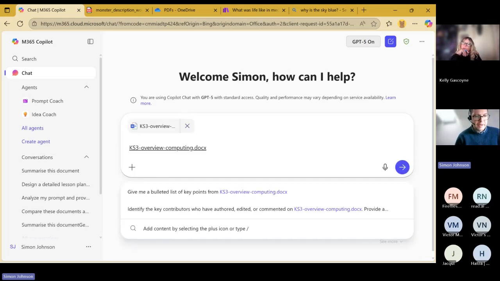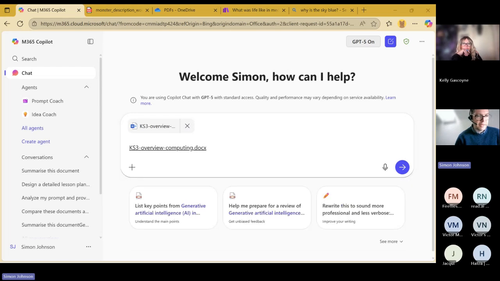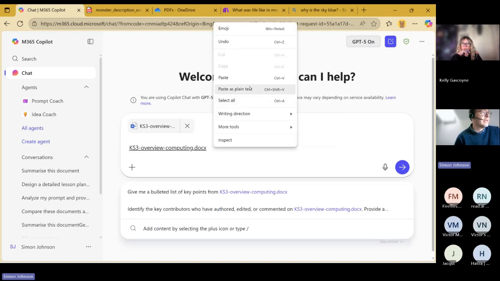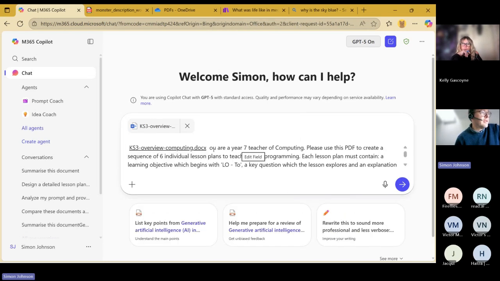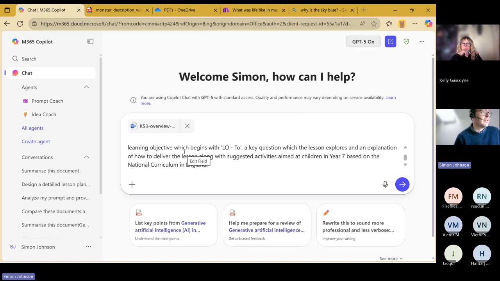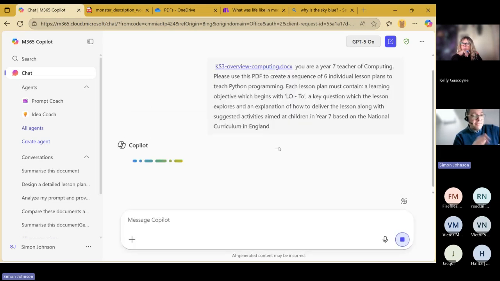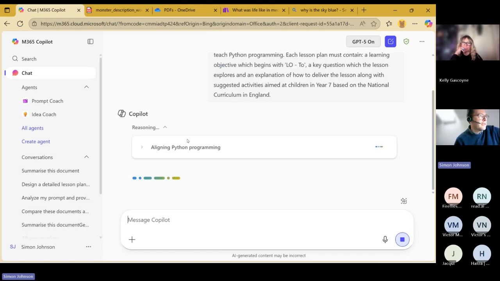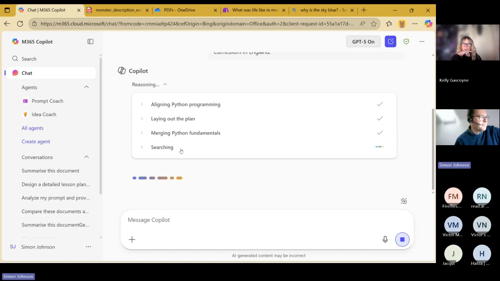I'm now going to ask it to create a scheme of work or a sequence of lessons based on that. And I'm going to choose a particular topic. So I'm going to say, I want you, using this document, to create a sequence of 6 lessons for year 7 computing on teaching Python programming. I've also said, because it's part of our syllabus, to include the LO as a question at the start of each lesson. And again, don't worry about remembering all these. They are in the waitlist I shared at the start. I'll share that again at the end. And I'll start to put together the plan.